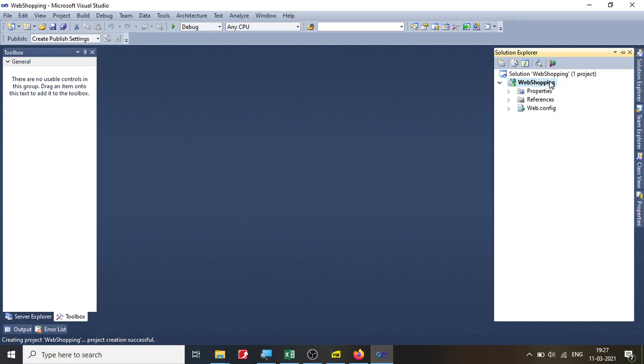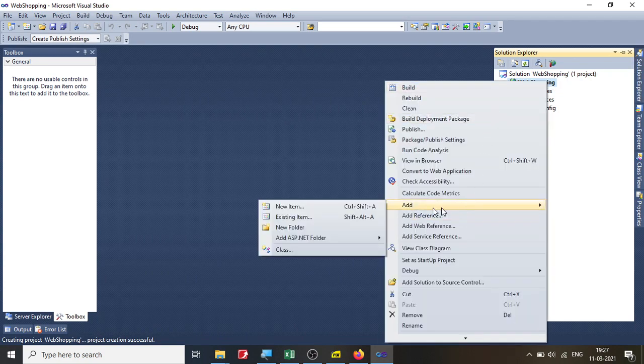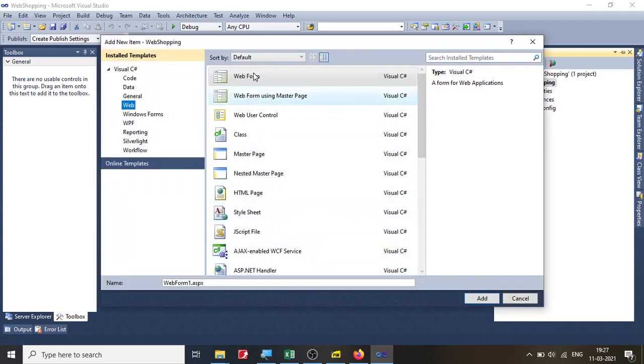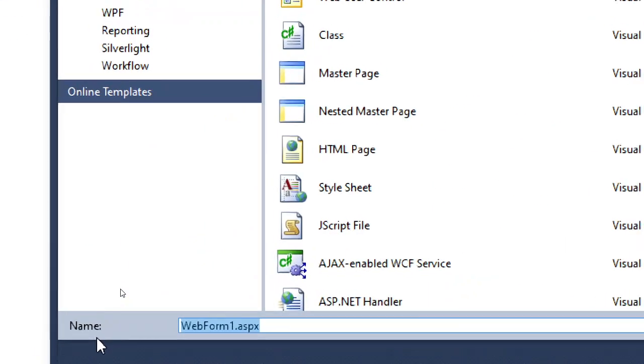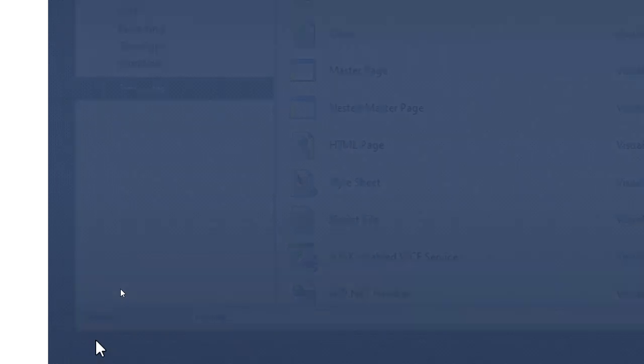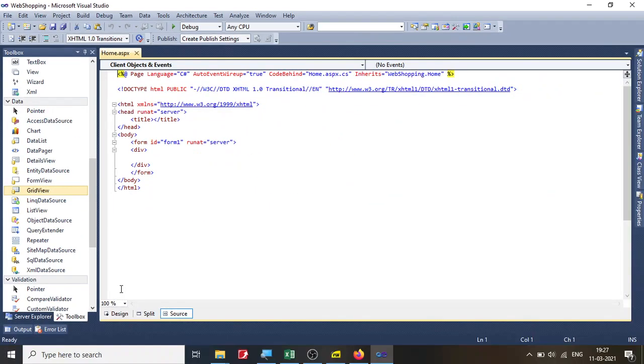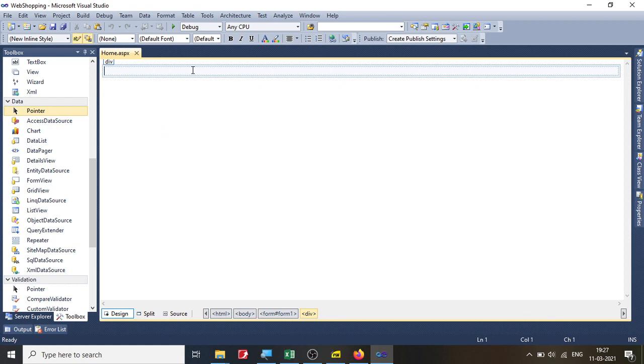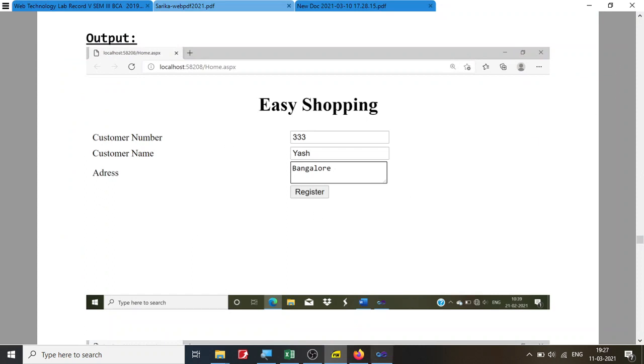So let me add a home page to the project. I'm going to add a new web page. Let me call this one as the home page. In this page, the user is going to register. So I'm going to go to the design view. So let's go to the design view, and I need a few things to be added here.